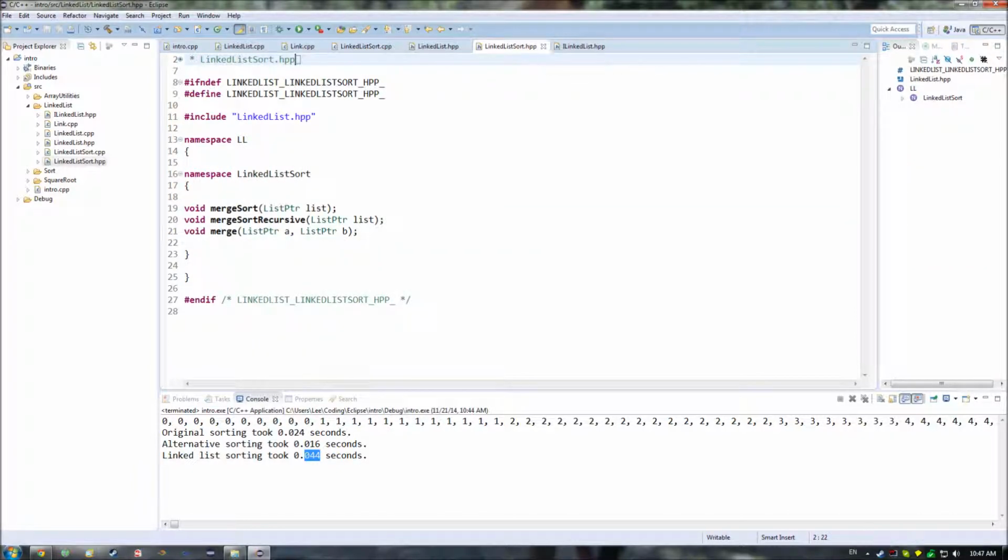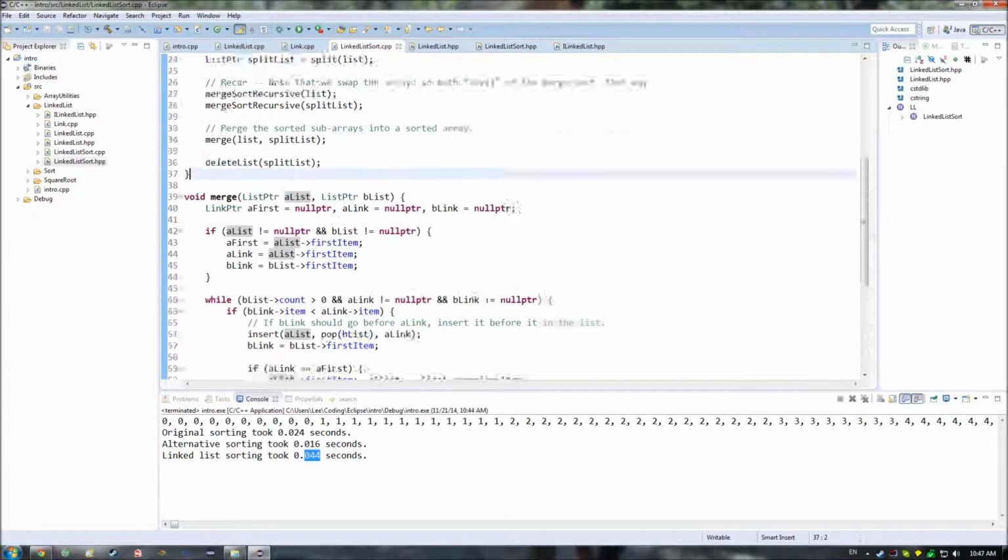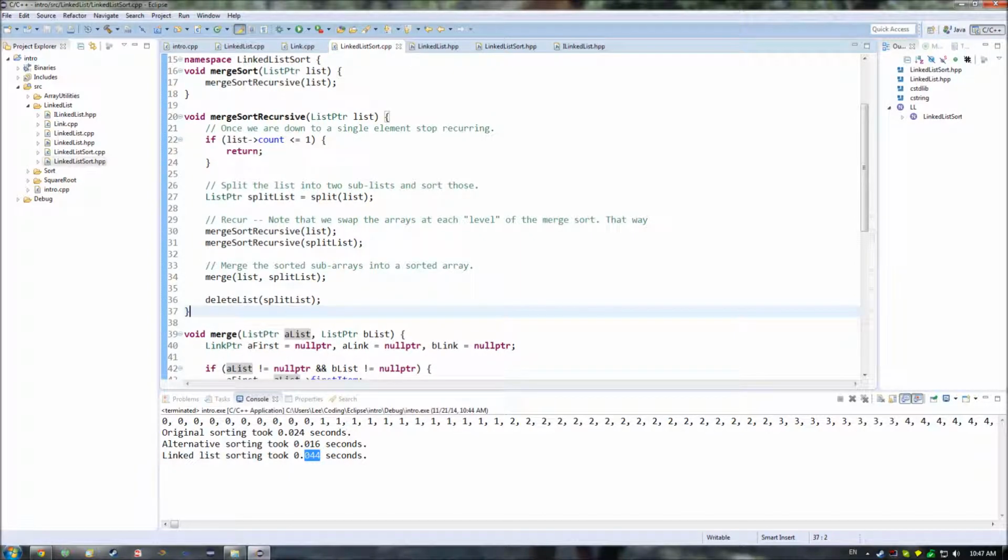So one of the things we can do with this, though, is change it so that we don't end up using as much of the heap. We still will end up using the heap, but basically what we would do is create a list, split list.